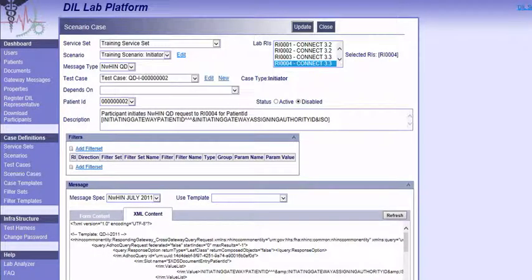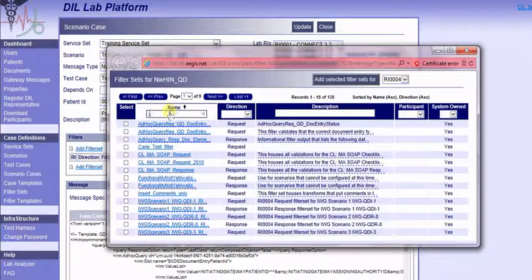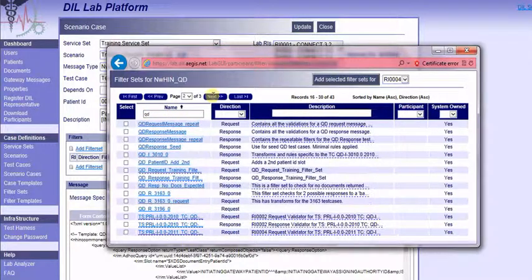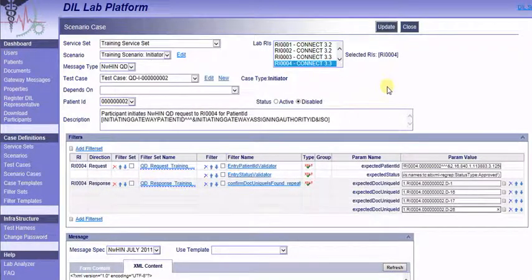Now we can apply filters to the scenario case. In our example, we want to ensure that the Query for Documents request message includes a patient ID and a status of approved. Note that we can specify the DIL patient ID in the patient ID filter parameter value. Because this is an initiator scenario and the DIL has responded to a prior patient discovery for this patient, subsequent Query for Documents and Retrieve Documents request messages are expected to include the DIL patient ID.